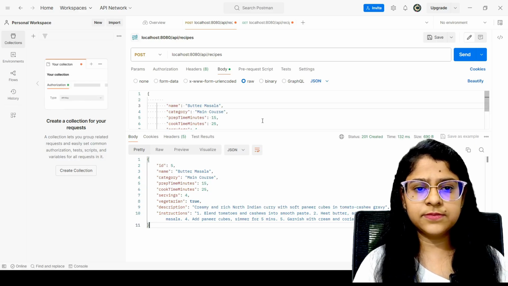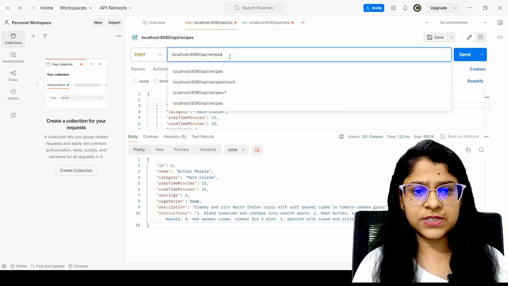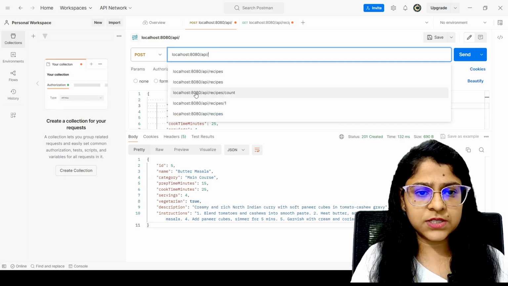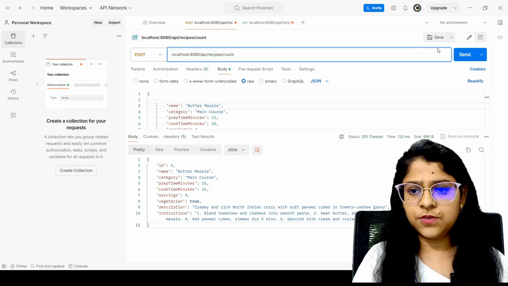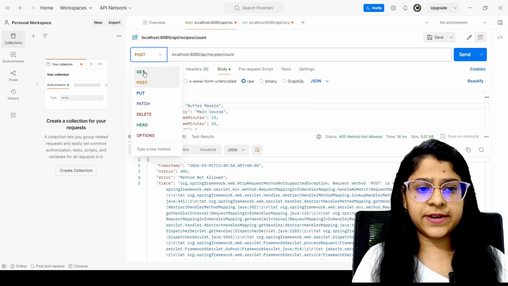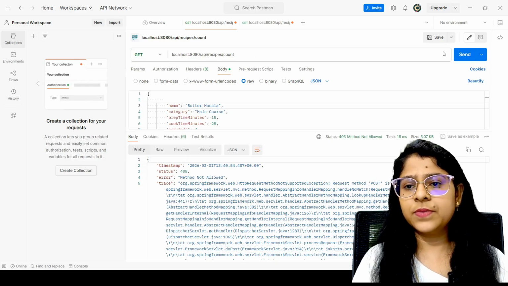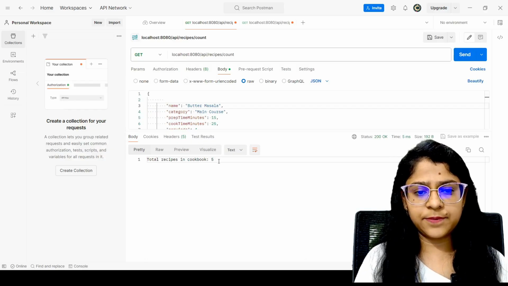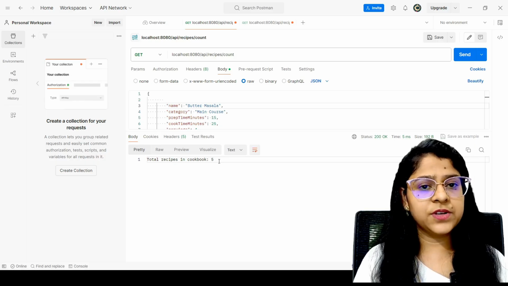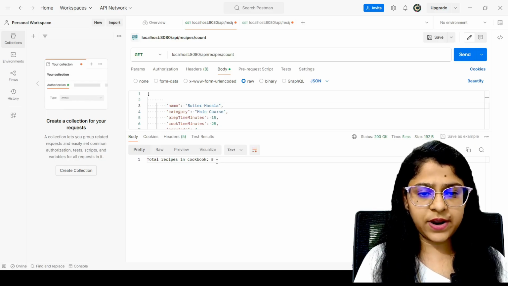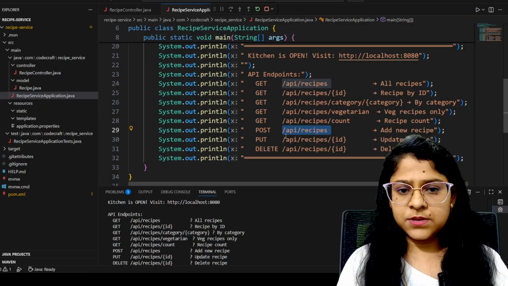Now when you go and check the count of the recipes, before it was 4, right? Now when you check this count, sorry, I didn't change this. So GET, we are going to get the count. Now send. You can see the total recipes in cookbook is 5. Before it was 4. After creating another recipe called butter masala, it got saved in our cookbook and now we have a total of 5 recipes, right? So this is done.